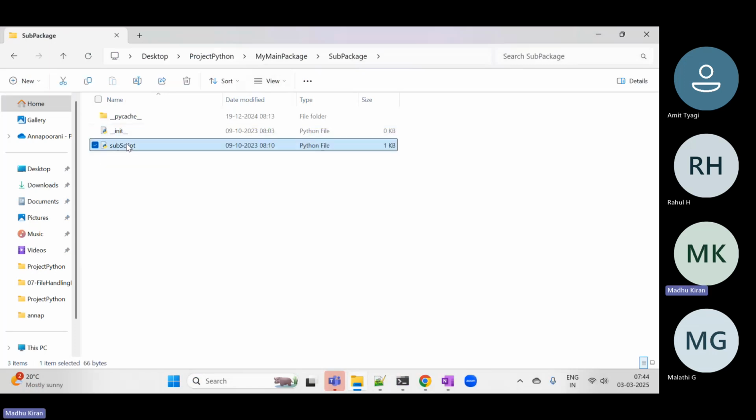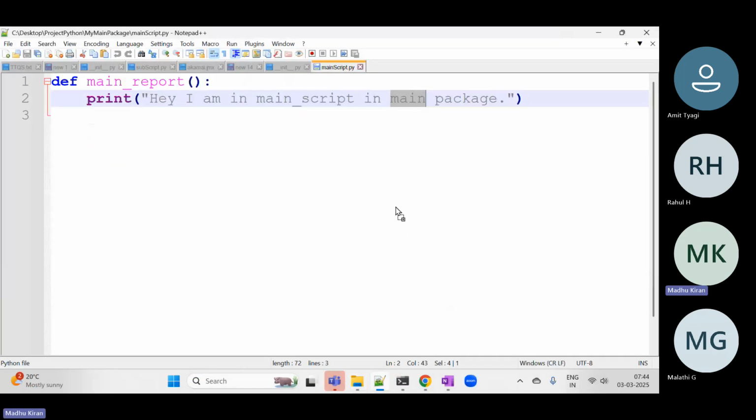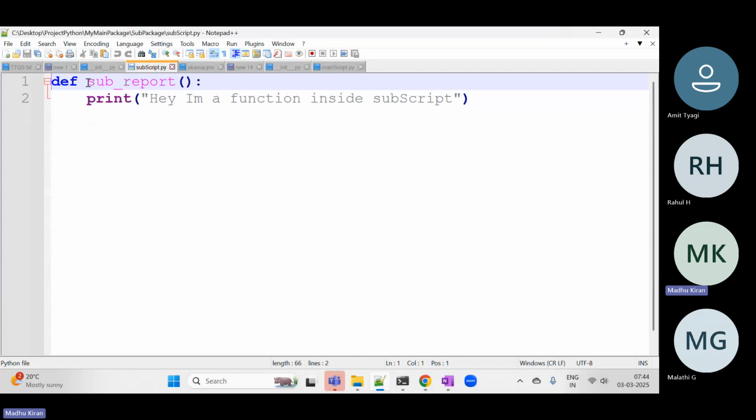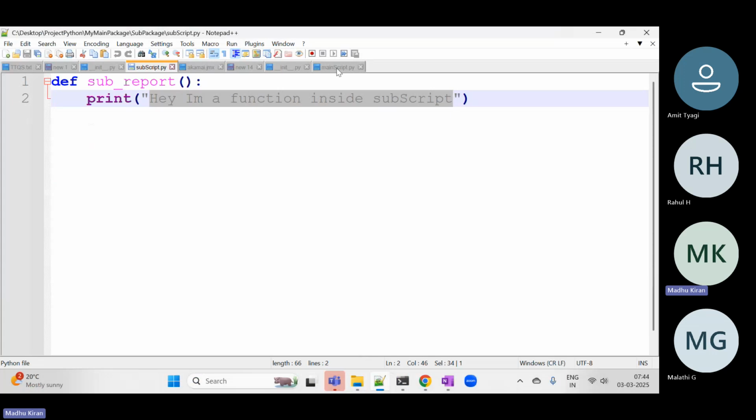What is there in the sub package? So here I have a method called sub report, and I'm just printing a line, function inside the subscript. Okay. Just we have a print function inside each file.